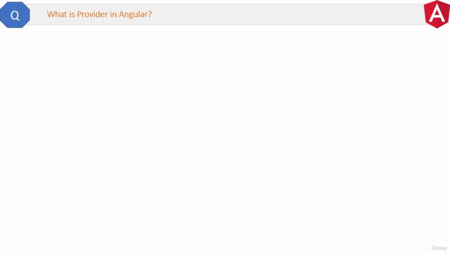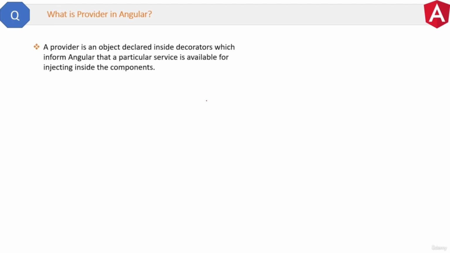It is a revision question. What is provider in Angular? A provider is an object declared inside decorators which inform Angular that a particular service is available for injecting inside the components. We already saw this, but let's see quickly where we can set providers in our application.